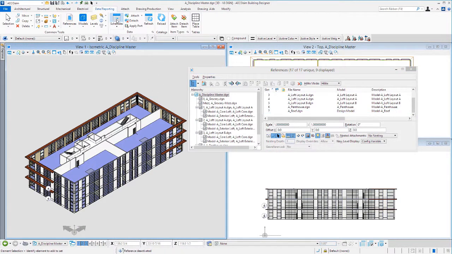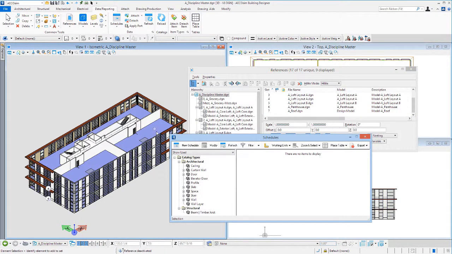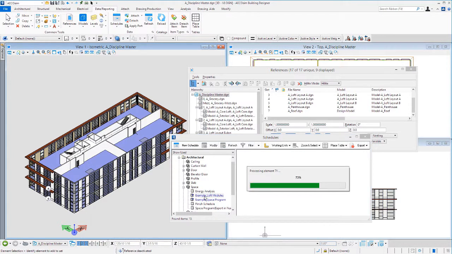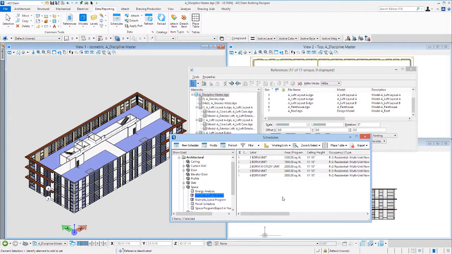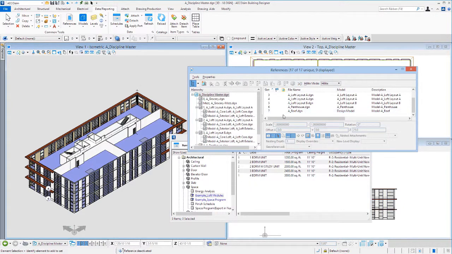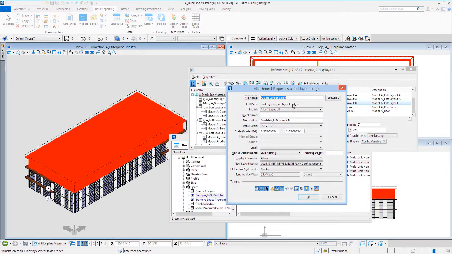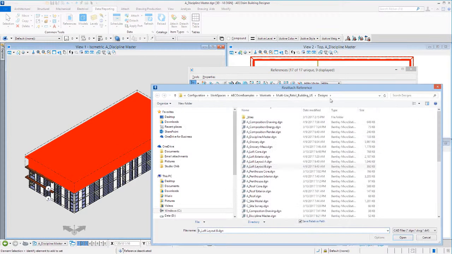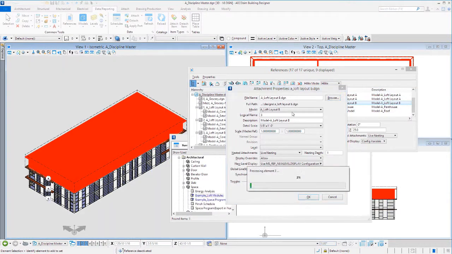So I'm going to open up the Schedules dialog just to illustrate this point. I'm going to go ahead and expand my space type, and I've actually got a schedule set up here in example loft modules. So this just gives us a count of the various modules that we have. So you can see currently I've got 8 one-bedroom units, 2 two-bedroom units, 2 two-bedrooms with study, 2 3-bedrooms, and 1 4-bedroom. Now if I want to change that mix around, I could simply come up to my reference dialog and double-click on that loft layout B, for instance, browse, and replace it with the loft layout A.